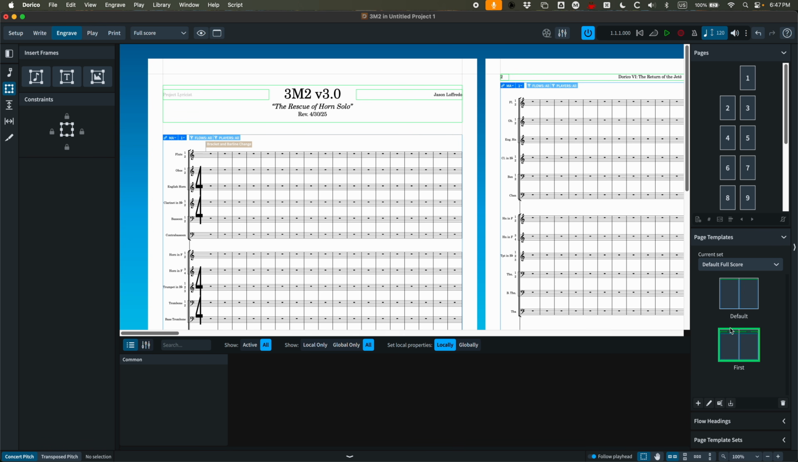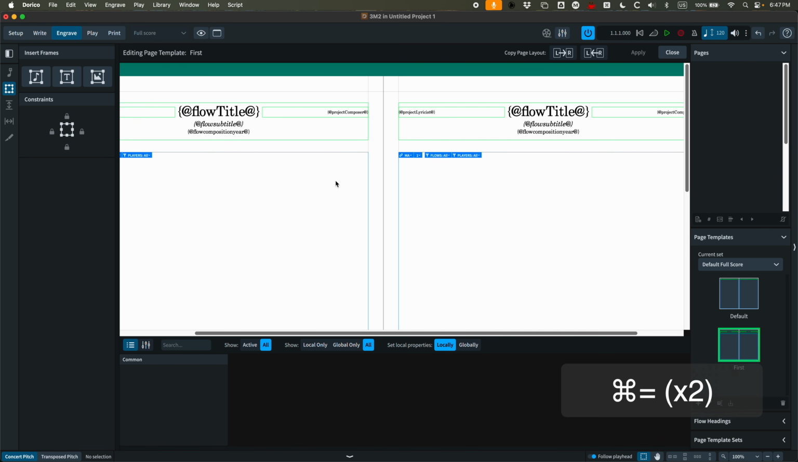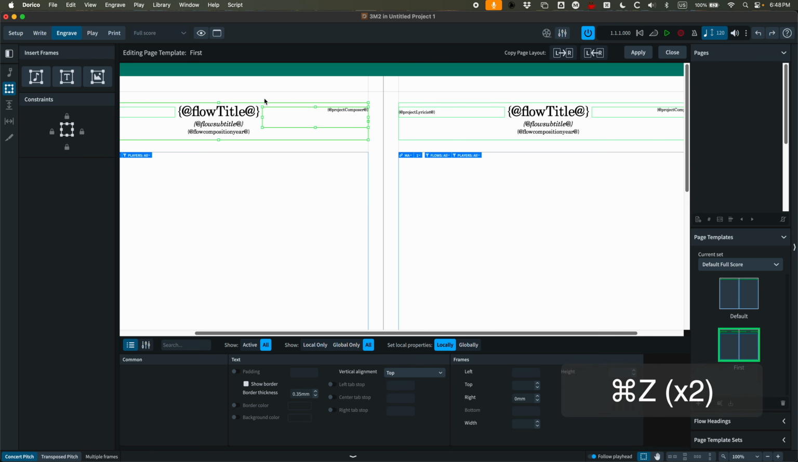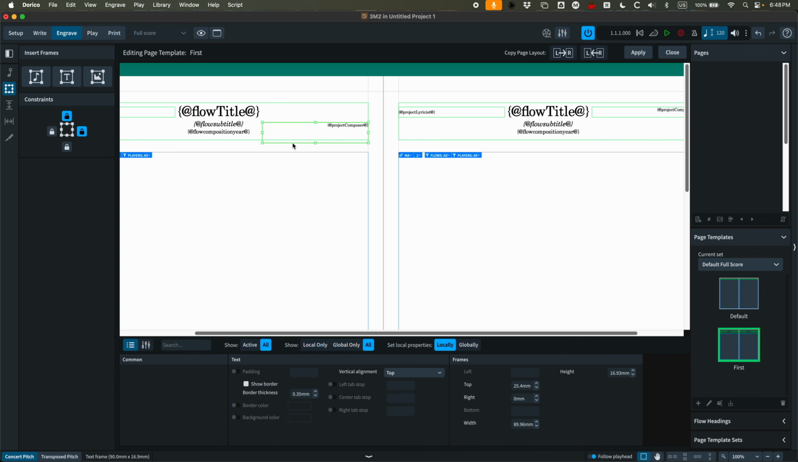So let's keep editing a little bit. I want to add some extra stuff. For the project composer, that's right, but I do want to have the orchestrator listed below that, so I'm going to make this a little bit larger. Let's also top align it, and I think we want this to go, oops. Just select that one and get this much lower.